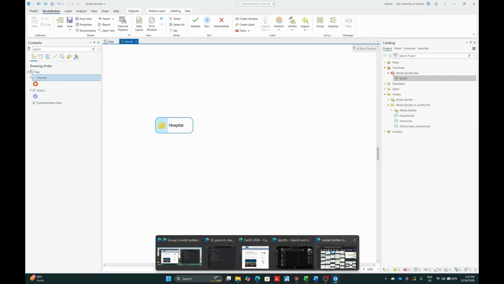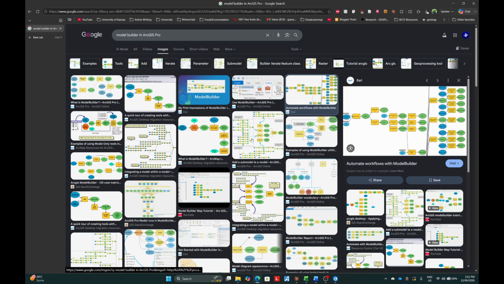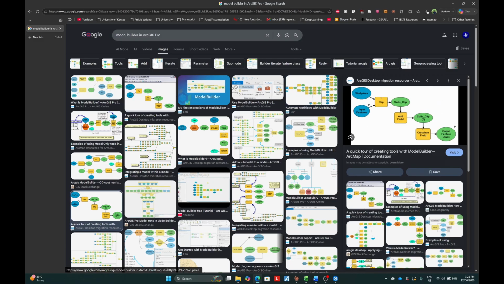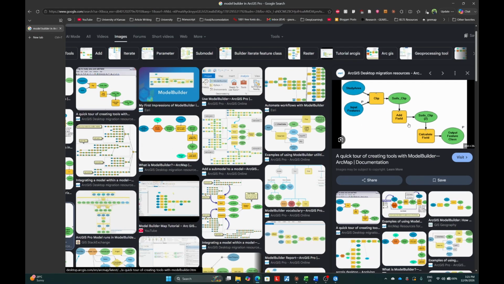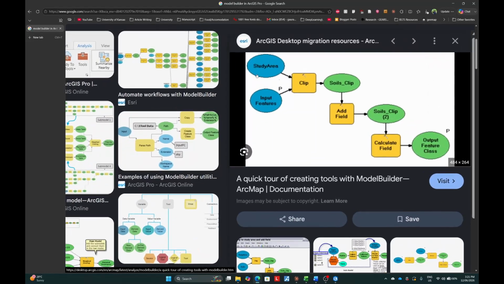So if you see here, you can see different colors. So let me show you with this. Okay, so this one's great. And if you see over here, you can see the input, usually it's in blue color and it's oval shaped, and the processing tools like clip, buffer, and anything other, it's mostly square and yellow in color, and the output is green and oval.